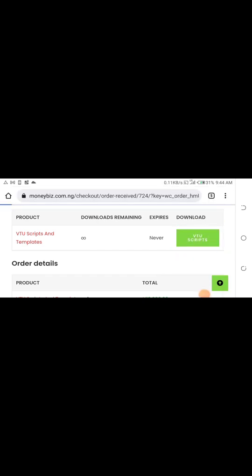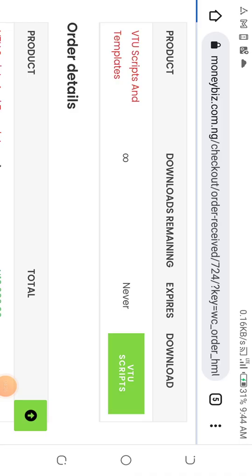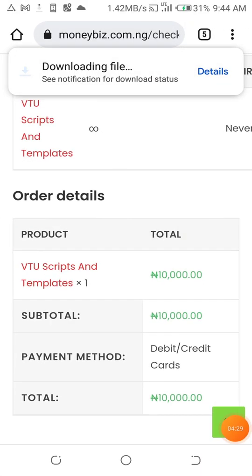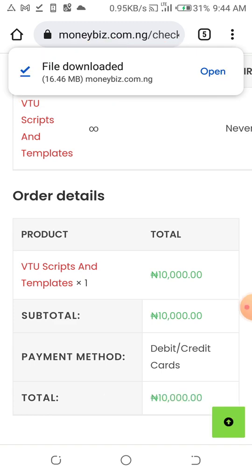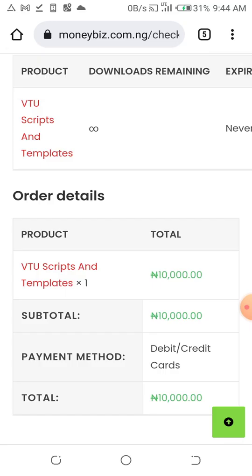When you click on it, it will either take you to where you can download it, or it just gets downloaded by itself automatically. You can see up here it is getting downloaded. Let me show you up here. You can see downloading file. You're going to get the downloaded file, and it's just 16.46 MB. All I have to do is click on open. When I click on open, it's going to open.